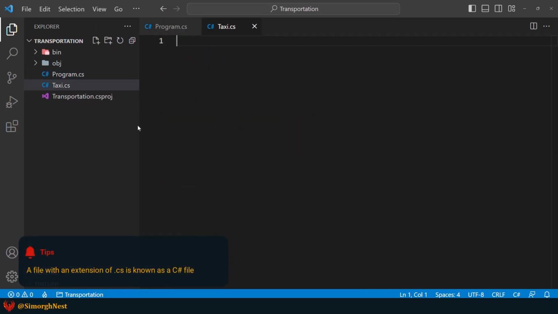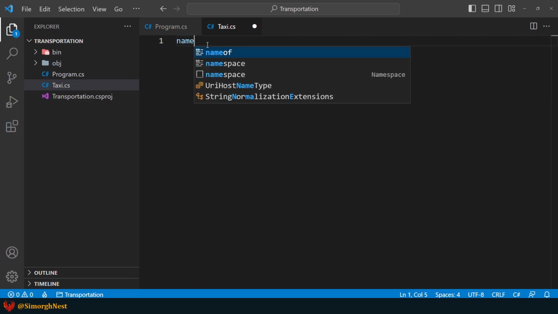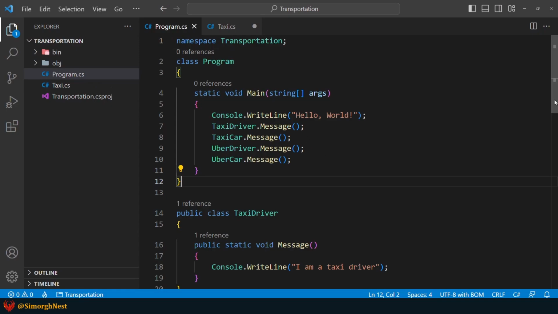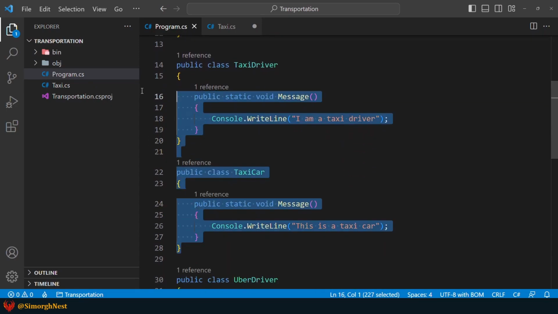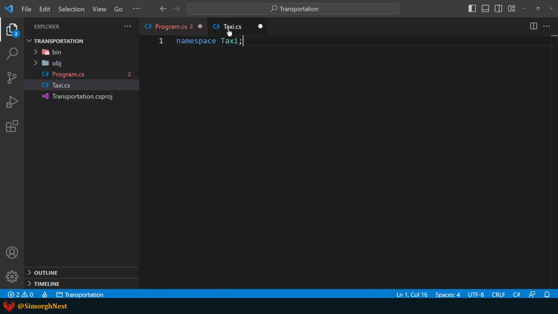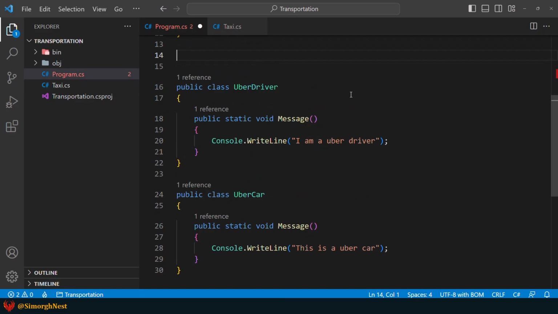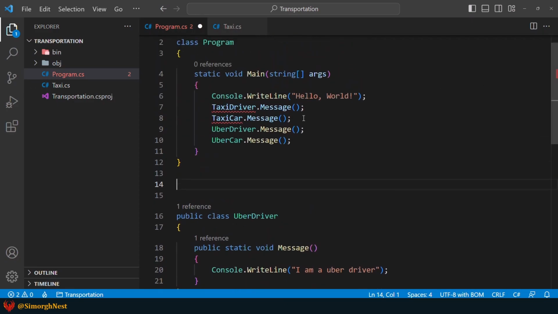In the taxi file, we have to define taxi namespace. A namespace definition begins with the namespace keyword followed by the namespace name, taxi. This is the C# syntax for defining namespace. Now we cut taxi driver and taxi car classes from here and paste them in the taxi namespace. To get rid of these errors, let's clean the main method.